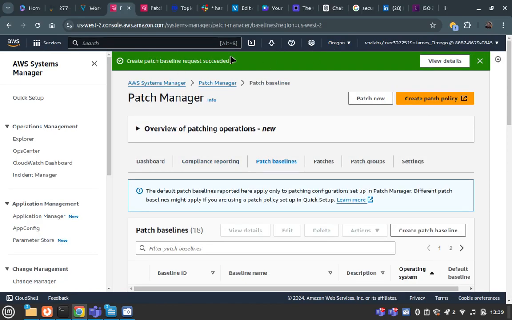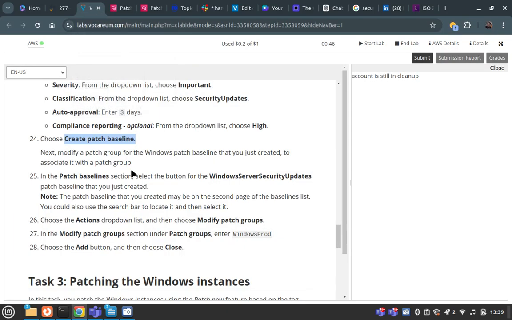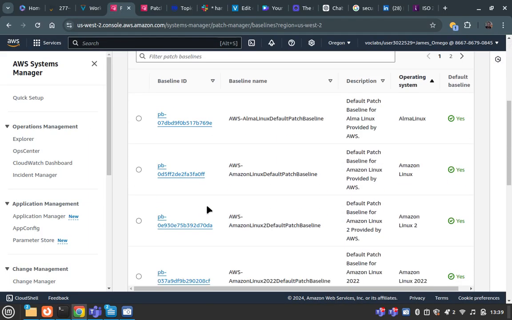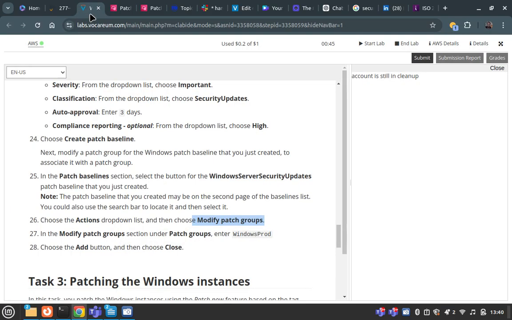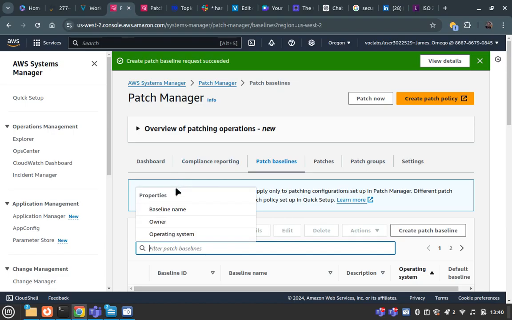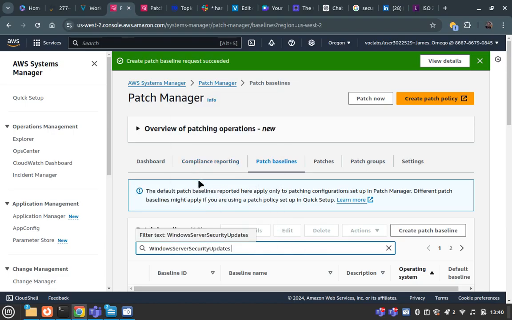Now we should be getting a success message here, right? And then so we move again to the patch baseline section. Select the Windows Server security updates, and then we can modify the patch groups. So we basically come here and search for these, because there's a drop down list there. It can be long, so we come here and search for that.